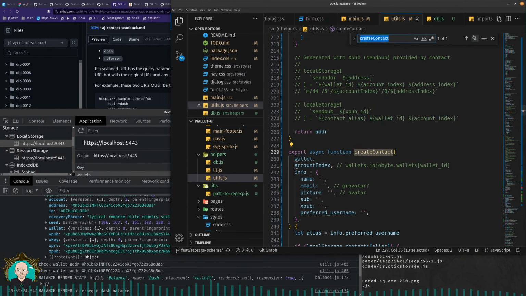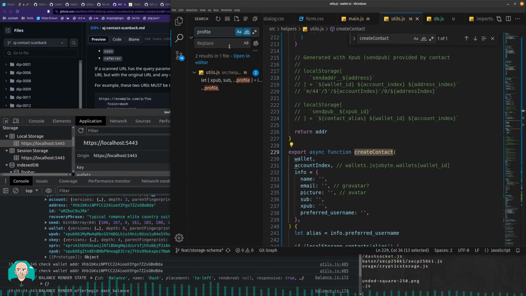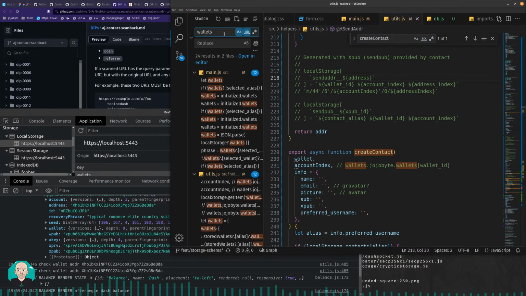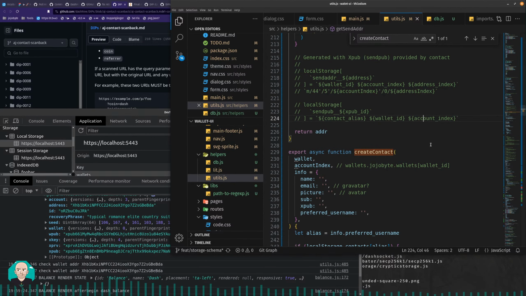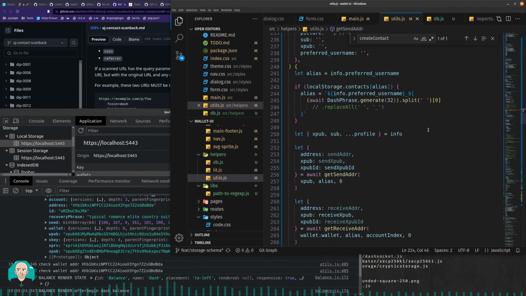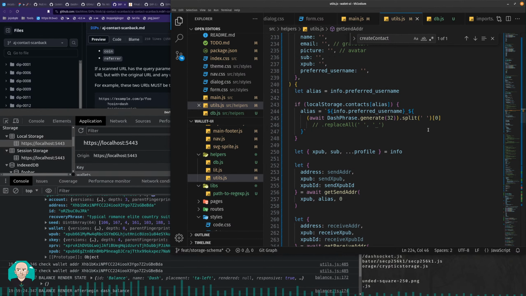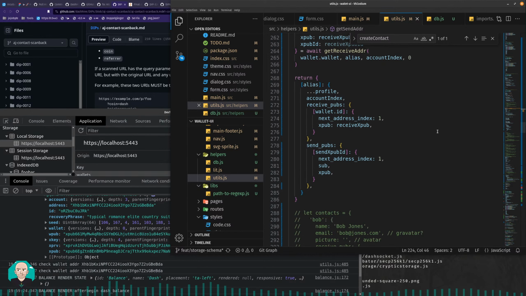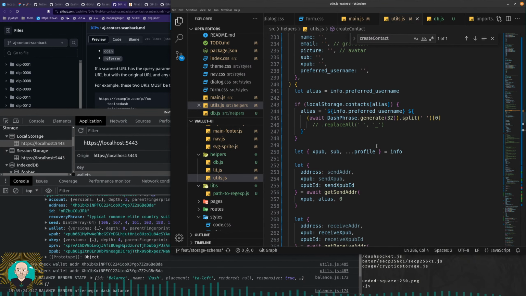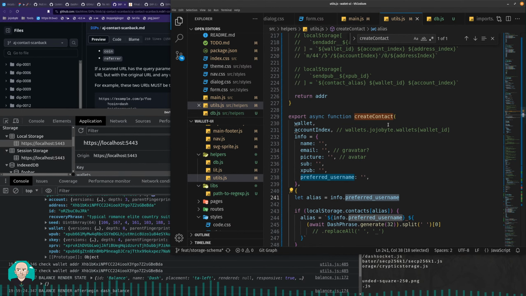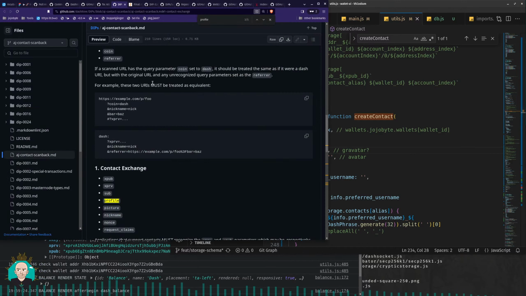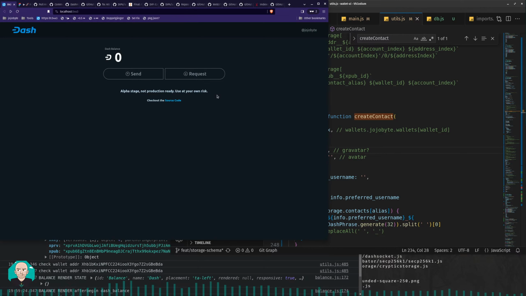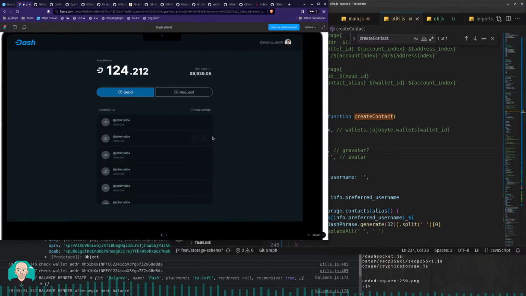So I started writing this create contact function, but I'm pretty sure it's not implemented anywhere. Yeah. And a lot of this is assuming, for example, the preferred username. It's assuming you're scanning a QR code.